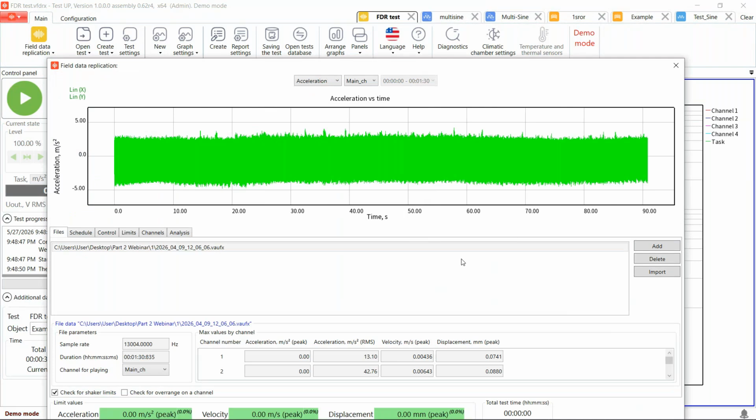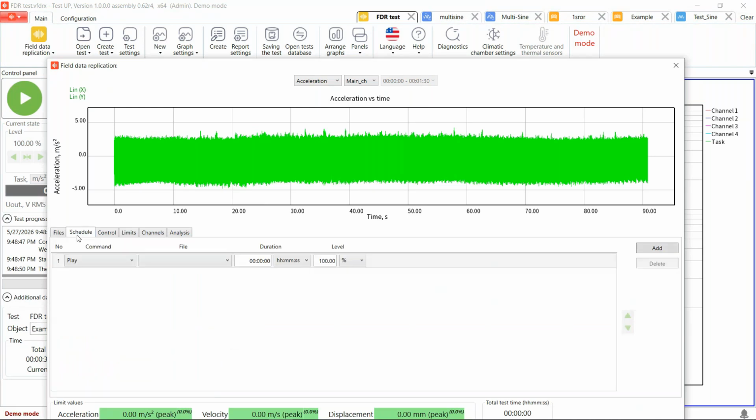So here it is. If you don't have a recorded signal, you can use different data types. We have a built-in converter from text file, CSV format, or we can work with audio files. You can press import and select the file if you want to convert it into WowFix format. After that, we go to Schedule tab, and the main command for field data replication is called play. We select the file and set the duration, so for example to 10 seconds.